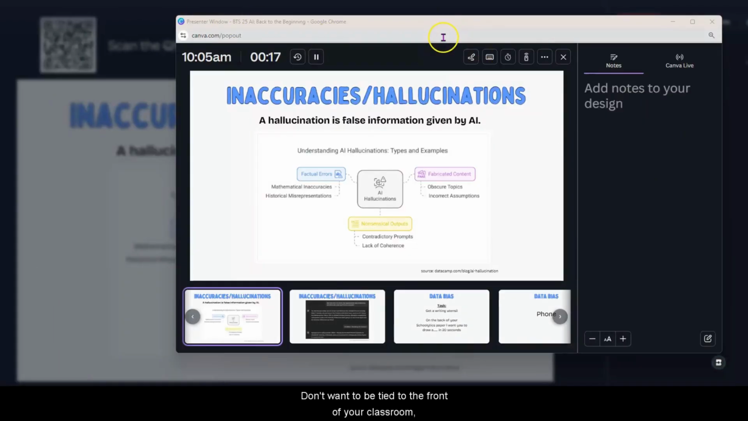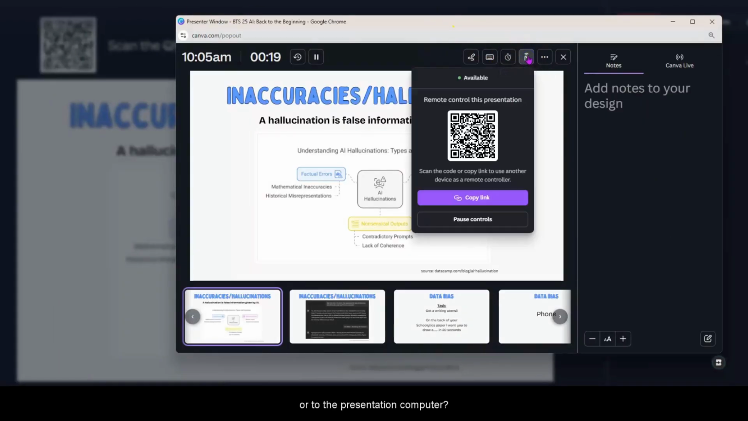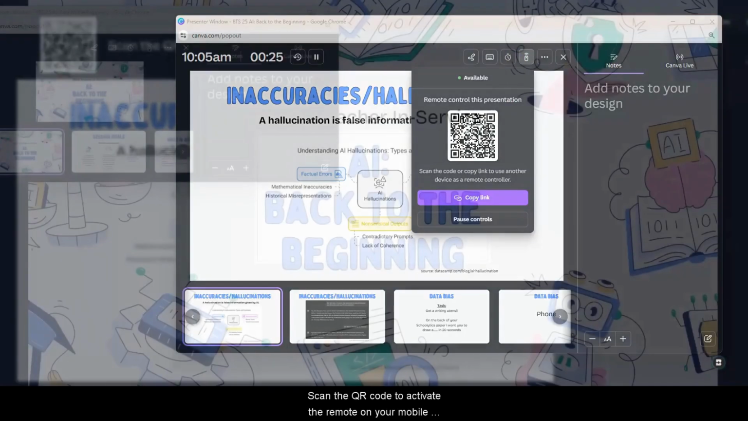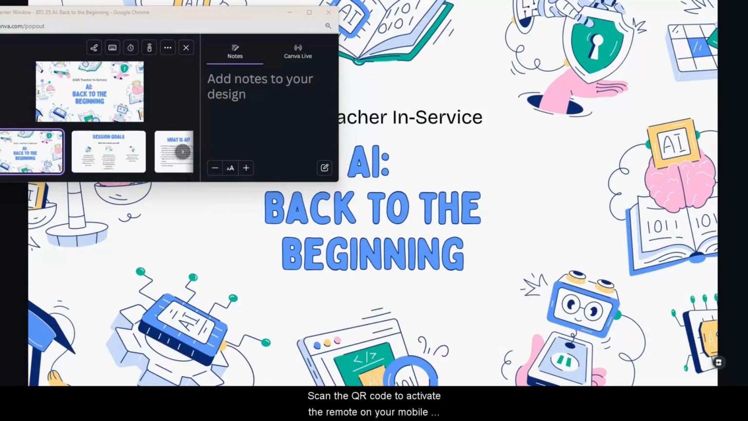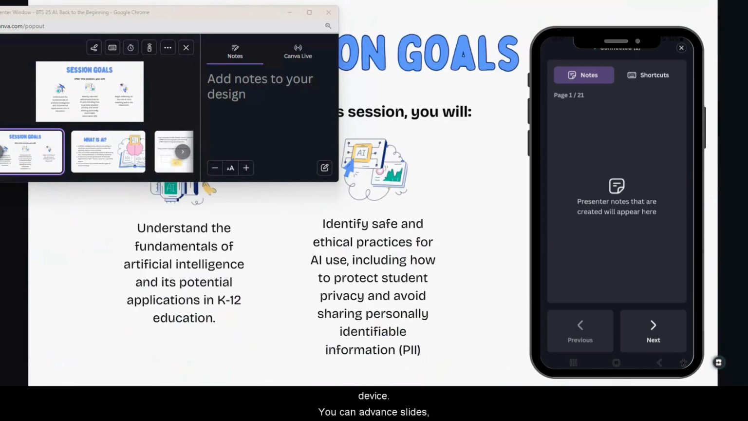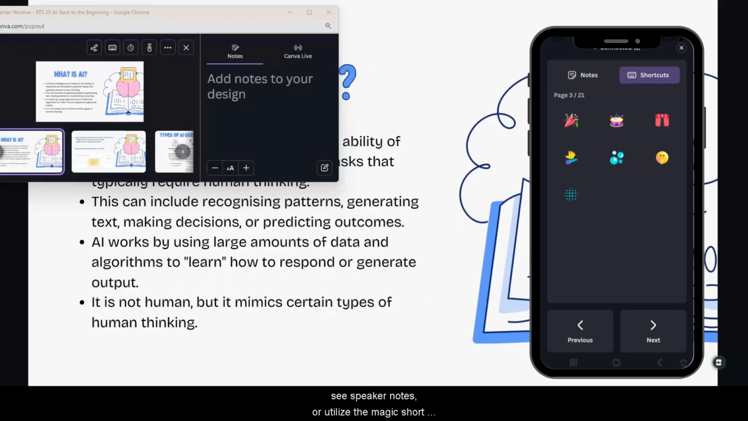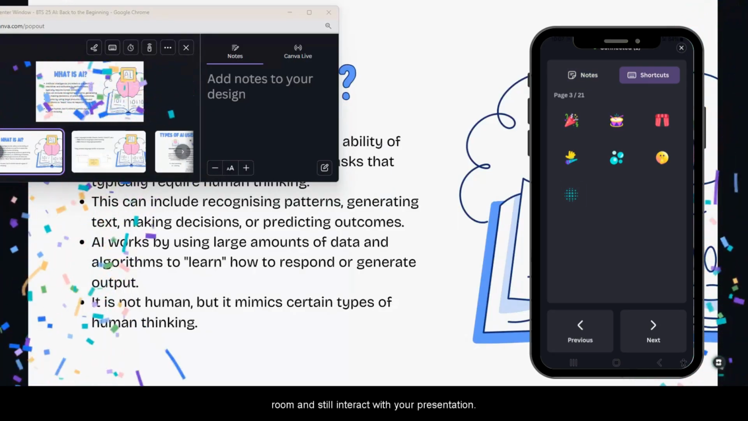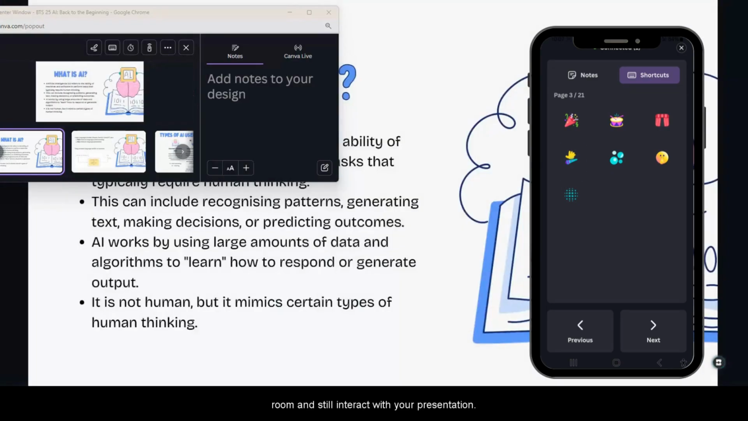Don't want to be tied to the front of your classroom or to the presentation computer? Feel free to use a phone or iPad as a presentation remote. Scan the QR code to activate the remote on your mobile device. You can advance slides, see speaker notes, or utilize the magic shortcuts. You can walk around the classroom and still interact with your presentation.